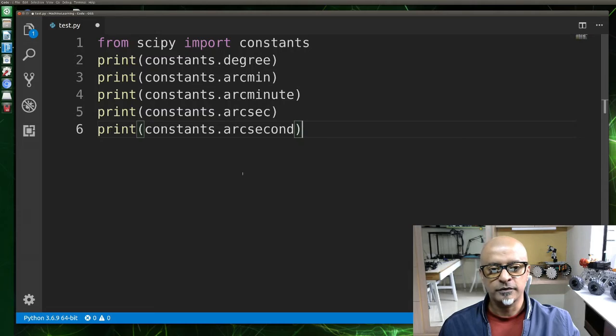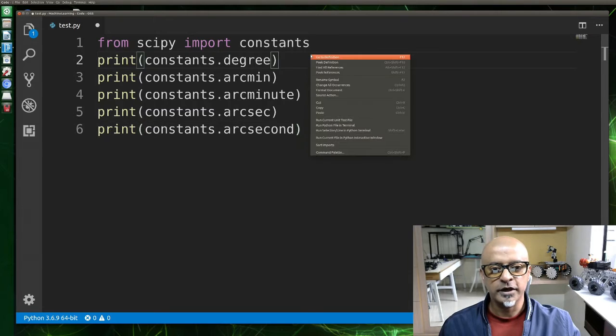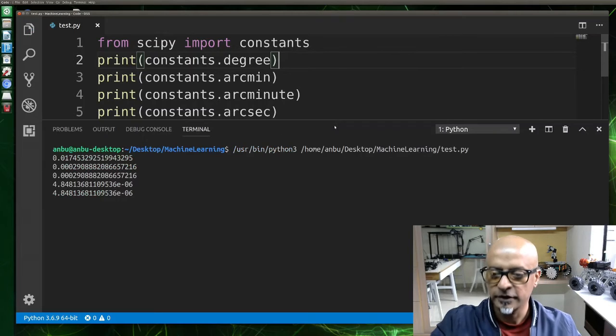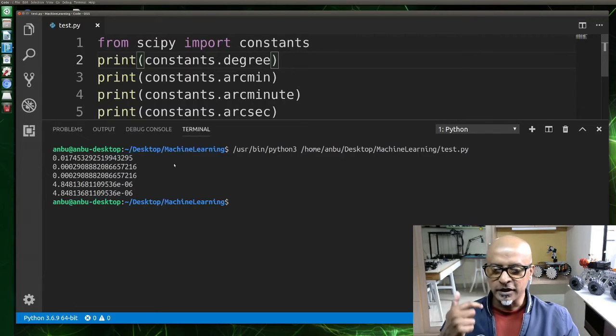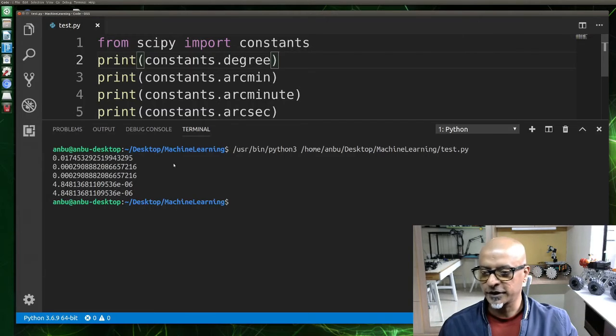Run Python file in terminal: right click, run Python file in terminal. And there you go guys. We are getting the constant values for all the angle types like degree, arcminute, arcsecond and so on. So these are all the different types of values.